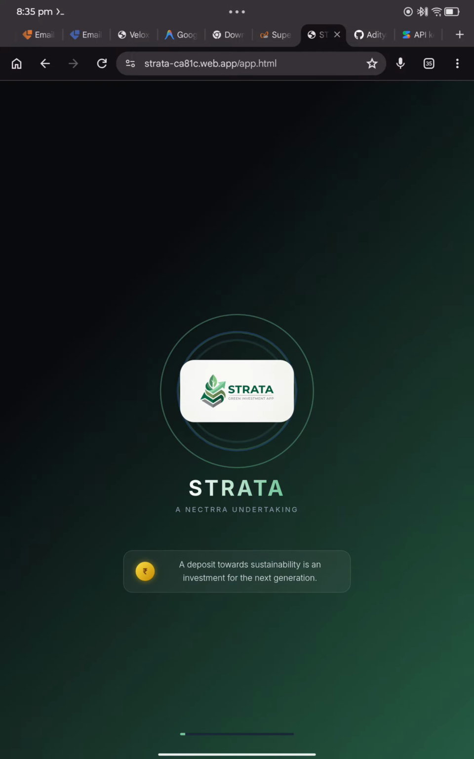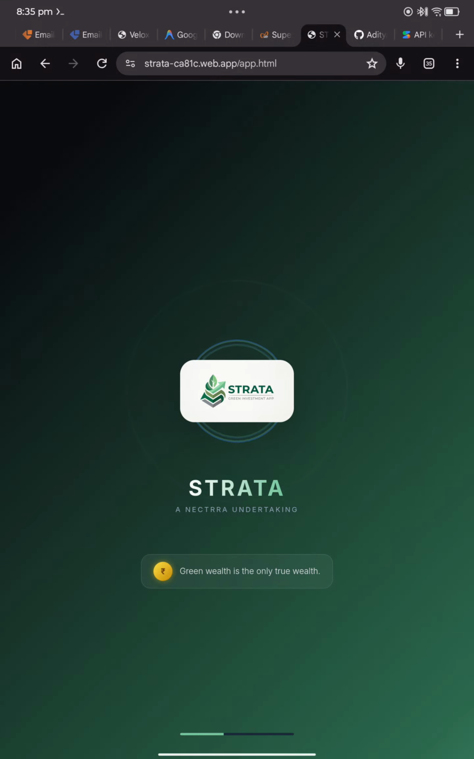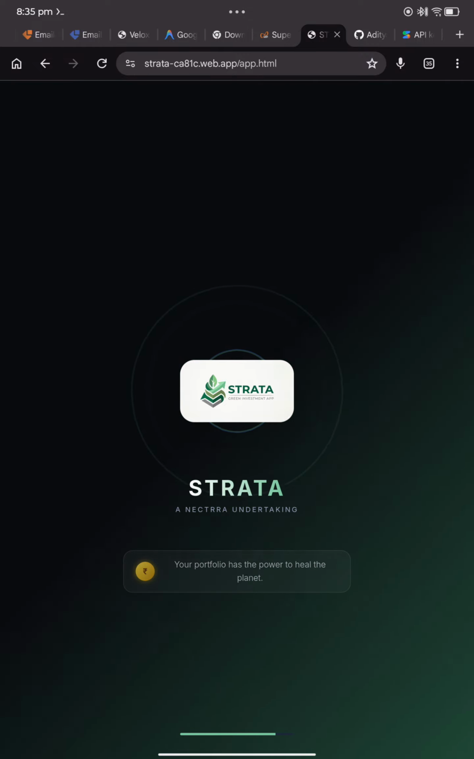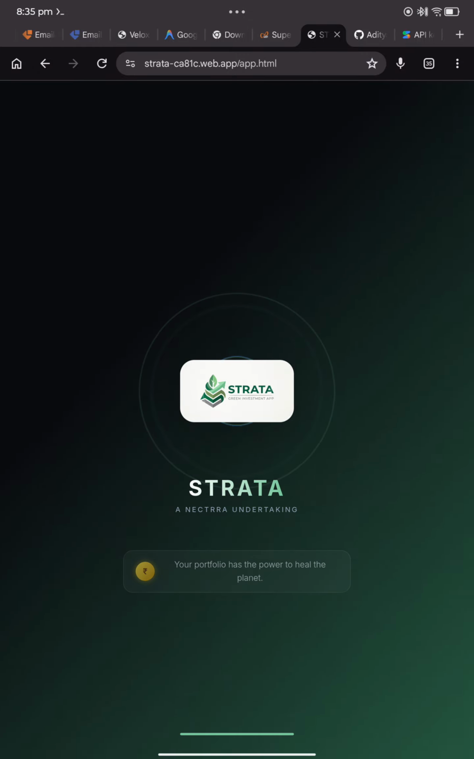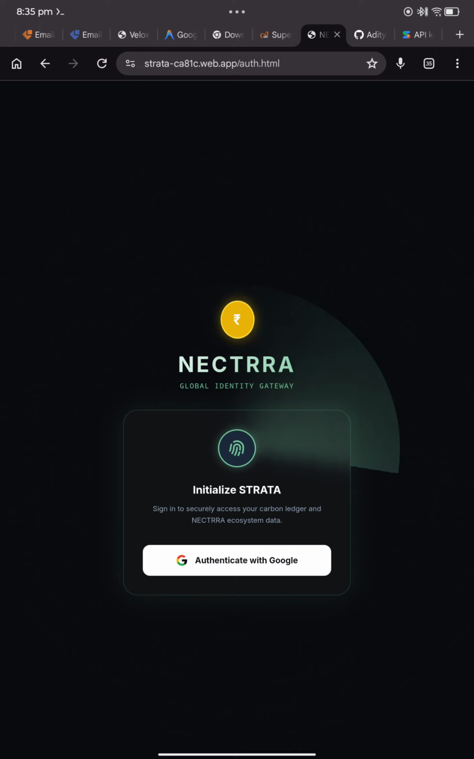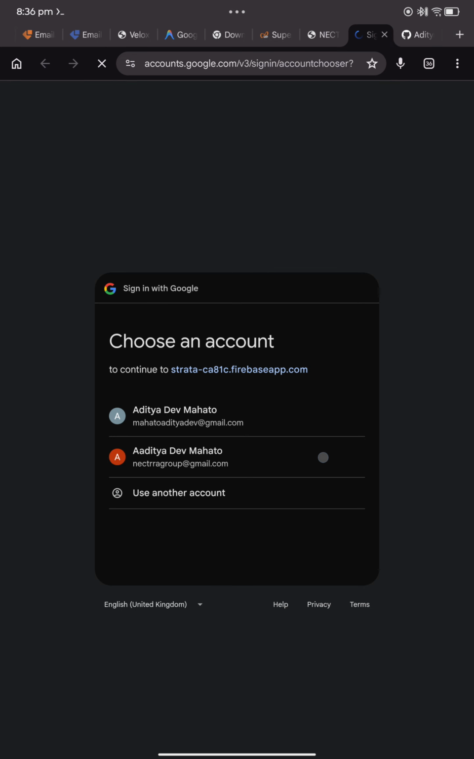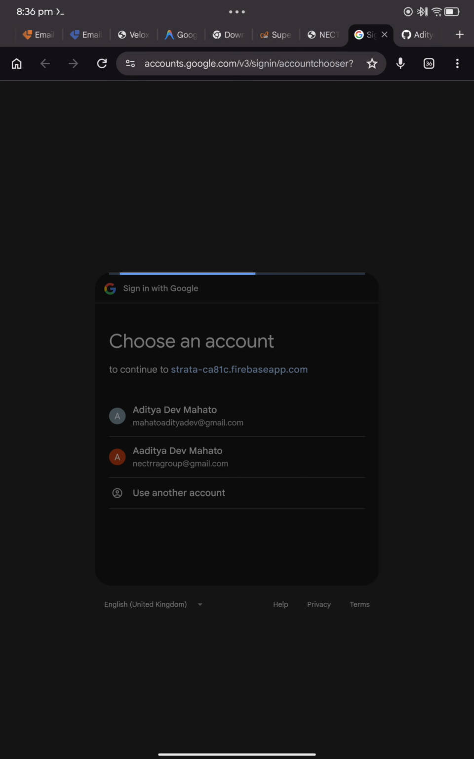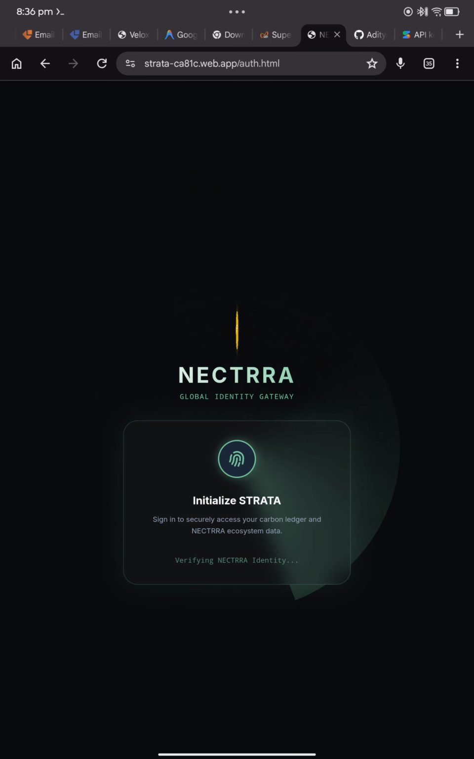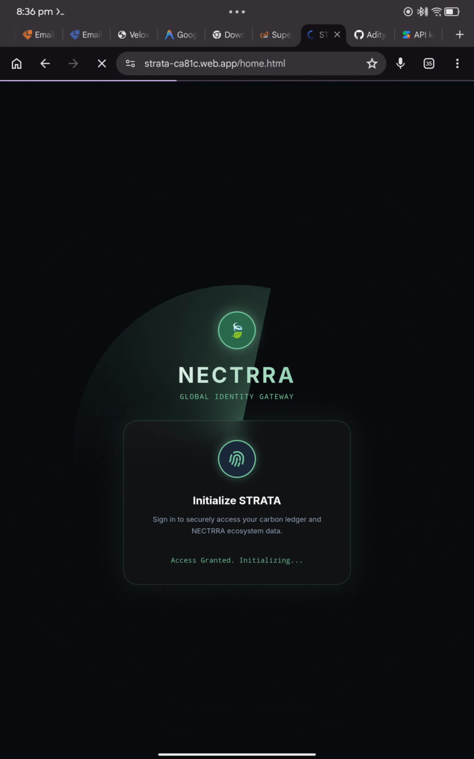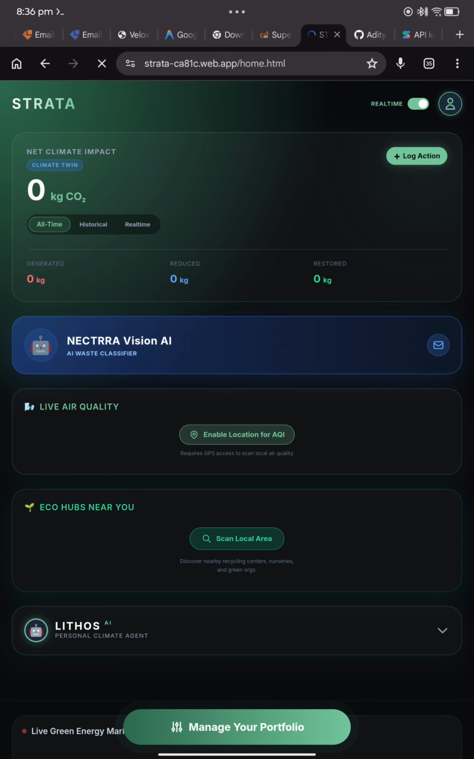So here it's starting up. Let's wait for it. So let's authenticate with Google. We have created the authentication page with the help of Firebase Auth Handler. So it's opening up. I'm choosing any of my accounts to just get a login. It's verifying some credentials. And let's jump into a demo.